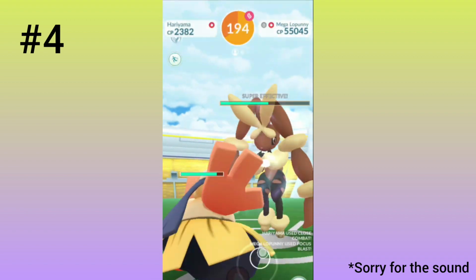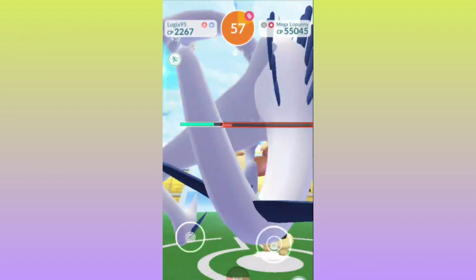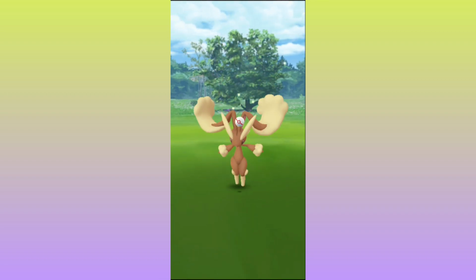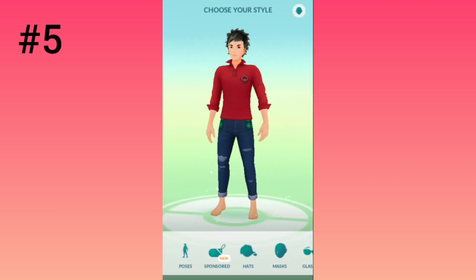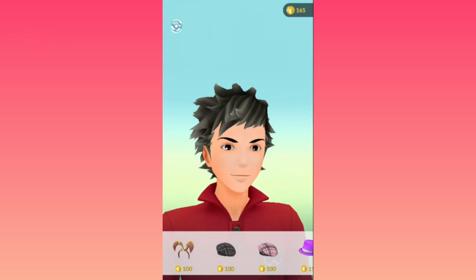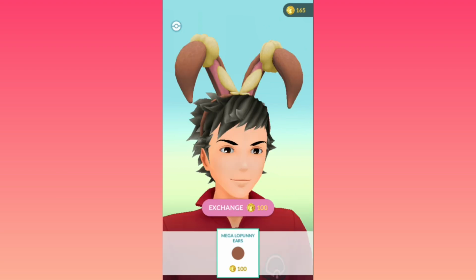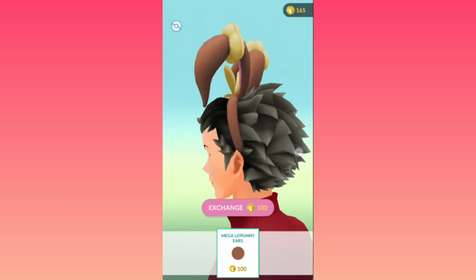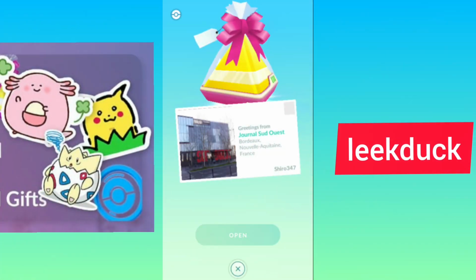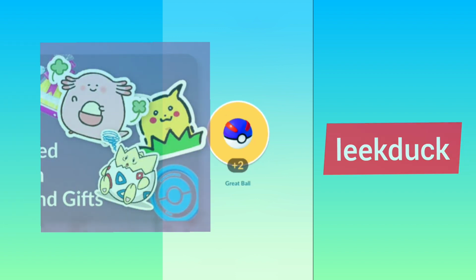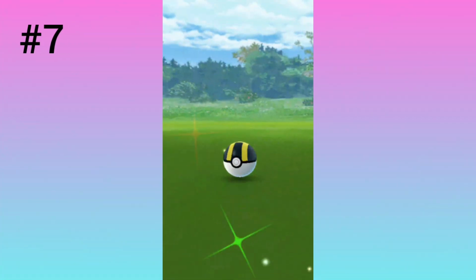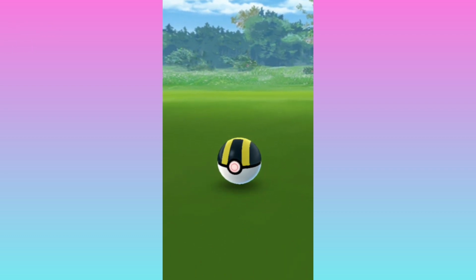Mega Lopunny makes its Pokémon GO debut in Mega Raids. Mega Lopunny inspired avatar items are available in the shop. Event exclusive spring themed gift stickers. Get a lucky egg, Mega Lopunny energy, and some XP by completing this collection challenge.